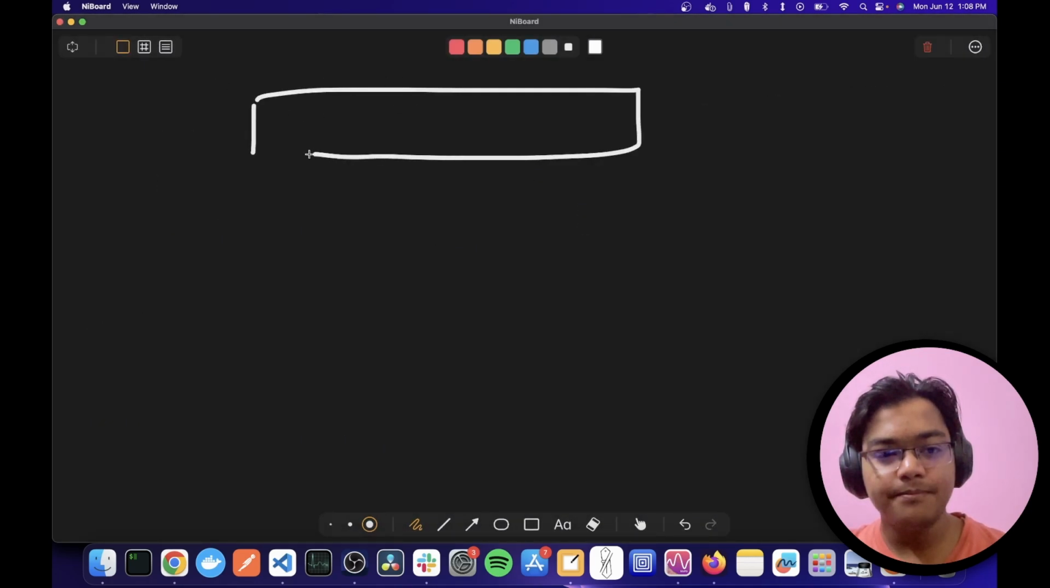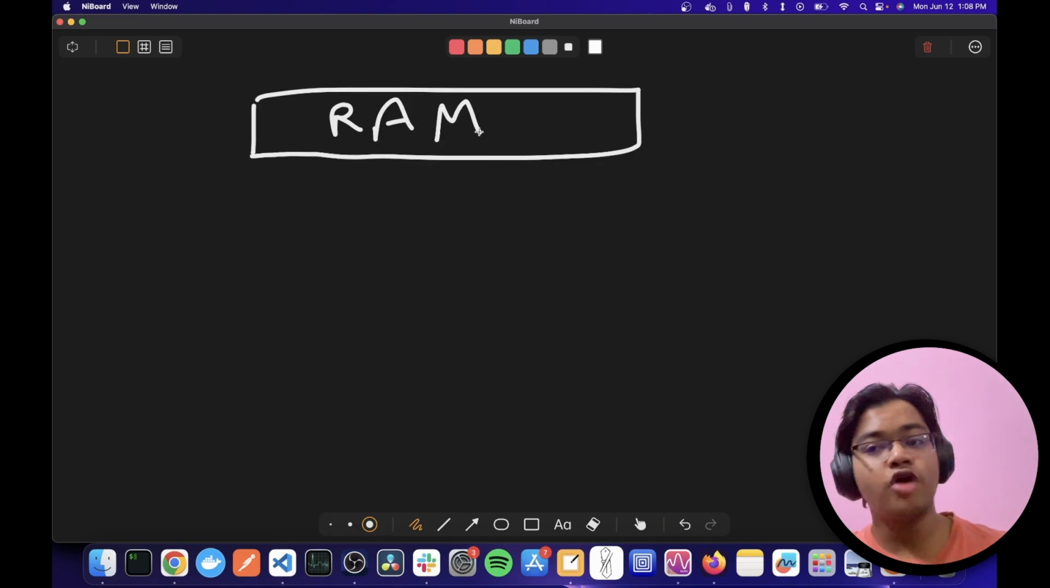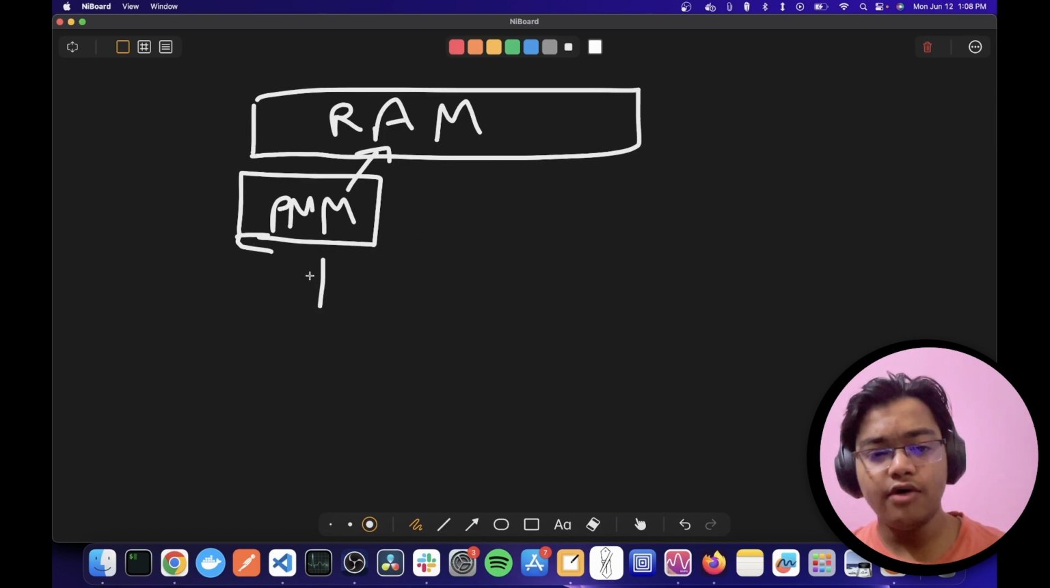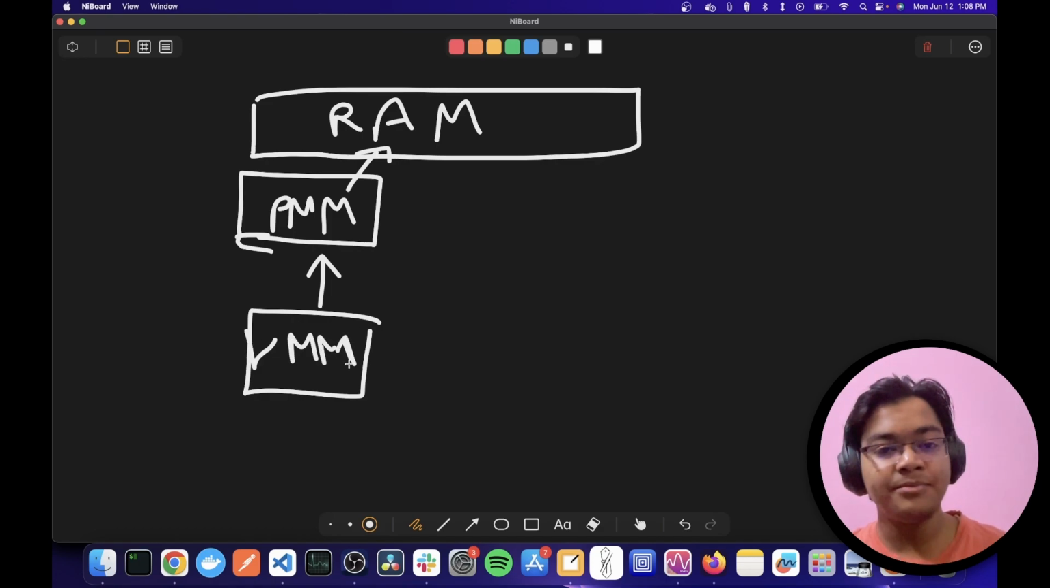The first is RAM. We have to provide an interface so that we can use the RAM properly. That requires writing a physical memory manager, which deals with physical memory. Then it is managed by a virtual memory manager, which deals with virtual memory. If you do not know, there's this thing called paging.